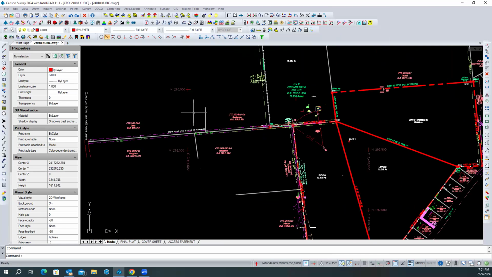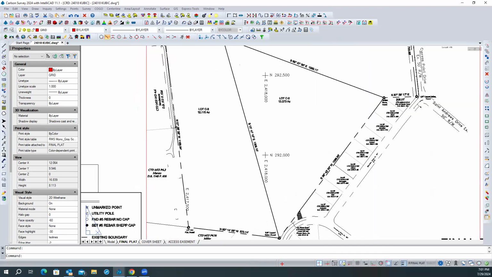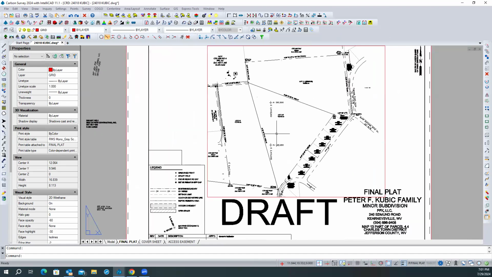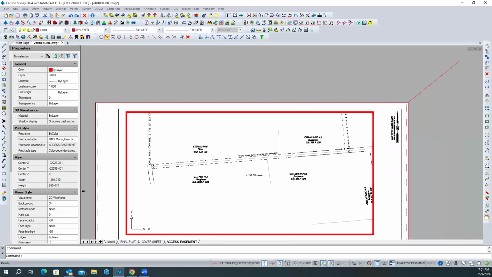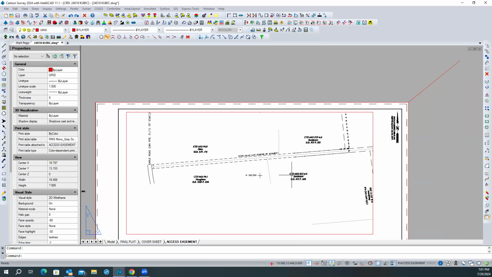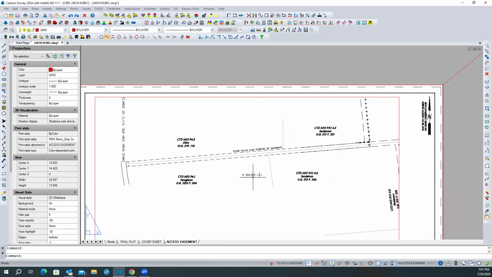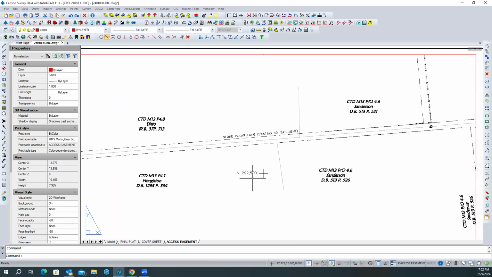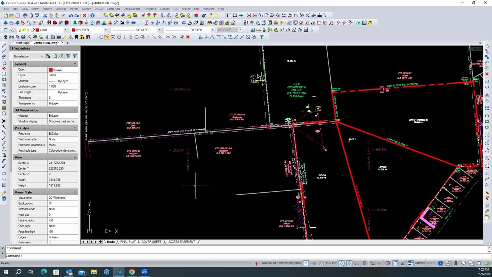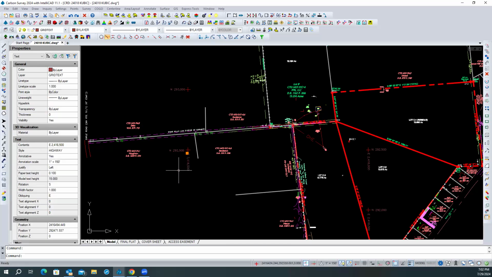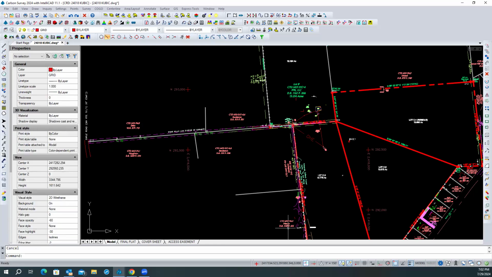it looks like they're moved into position now. So if we look on the final plat, those are good there. We look on the access easement, you've got the one. Where's the 22500? This one. All right, let's change that back to one.